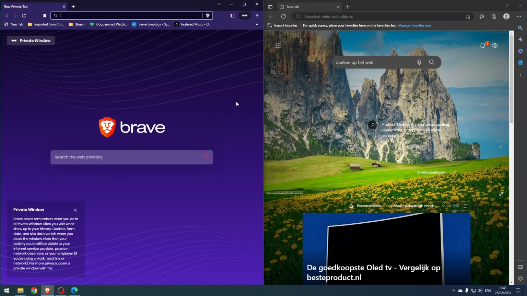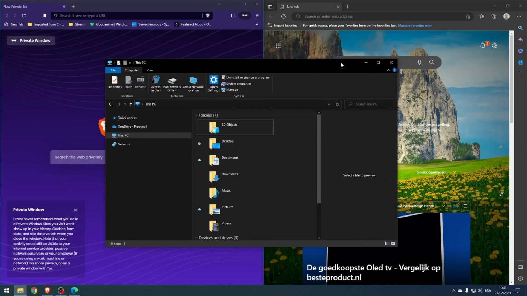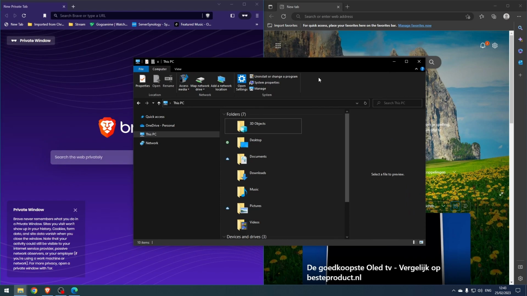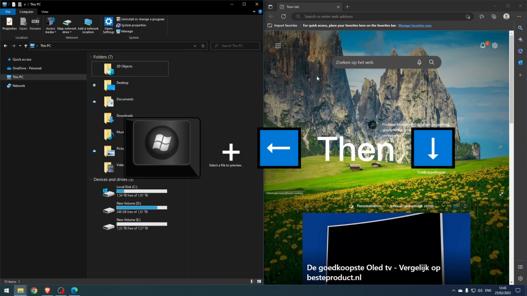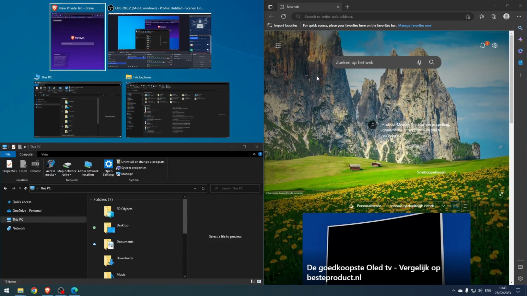An extra tip, you can do this four times or even more if you want. So I will press the Windows key to the left and down. And in that left upper corner, I want to use Brave.